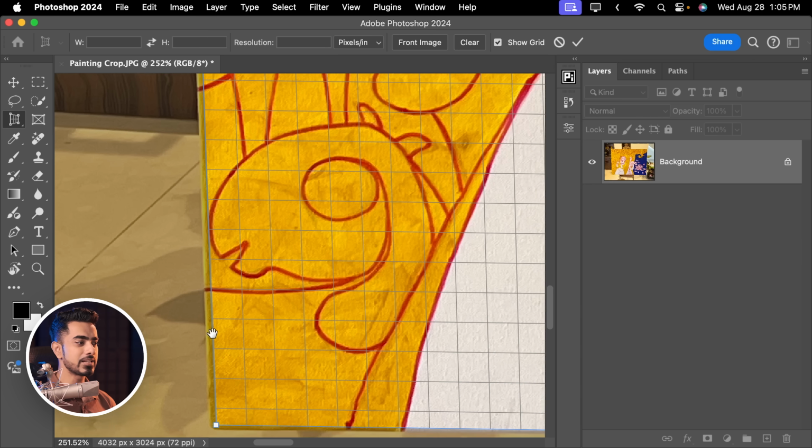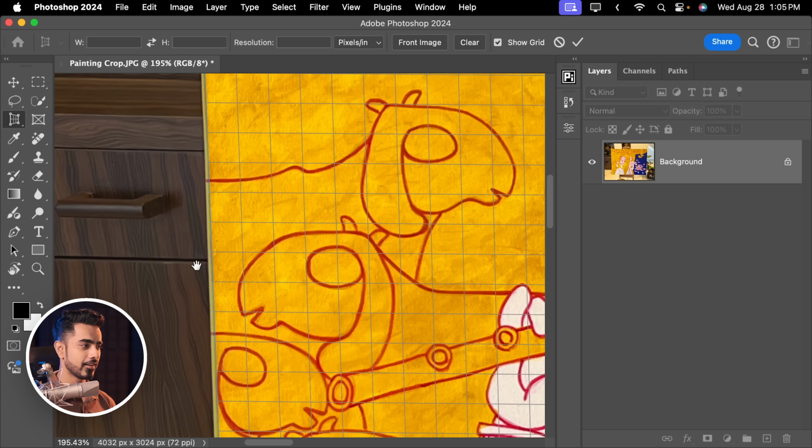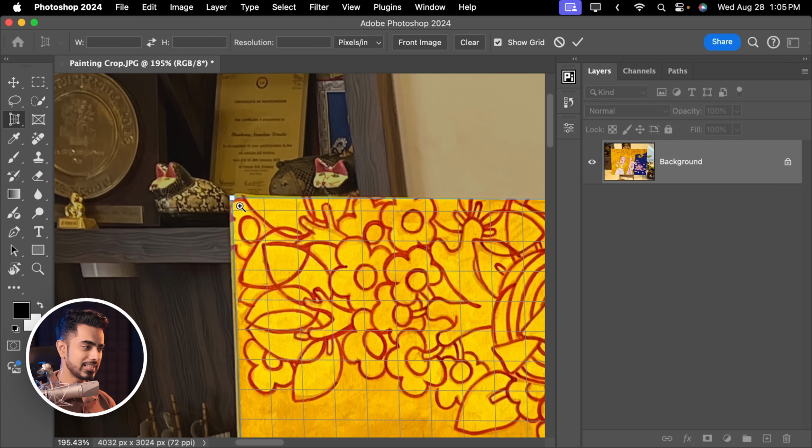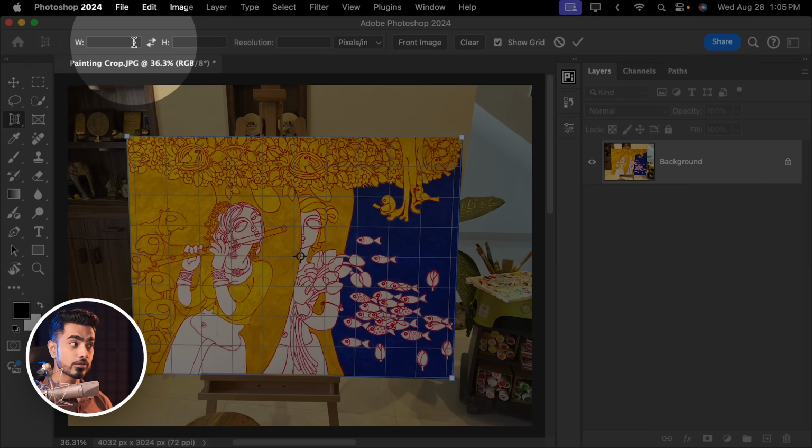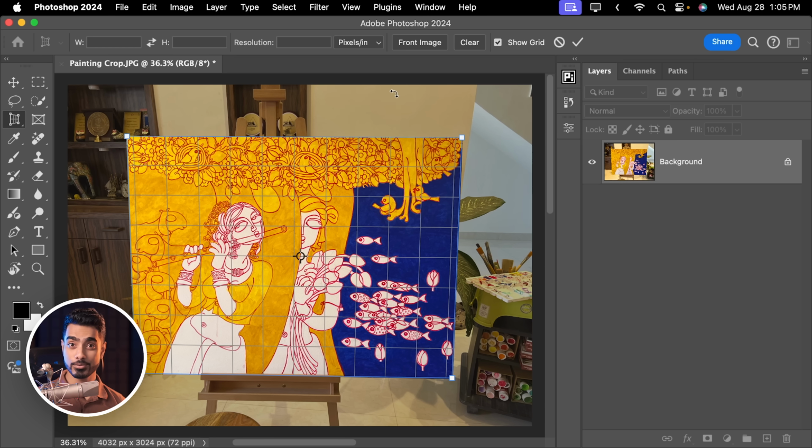I usually try to keep it a little bit on the inside so that there are no gaps, because these paintings are not always straight. There you go. Once you're done, you want to make sure all of these places are empty. You shouldn't have anything right there. Otherwise, it will try to stretch it or squish it. Just hit enter or return.